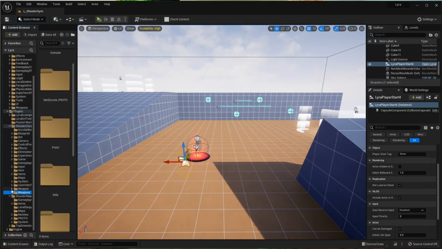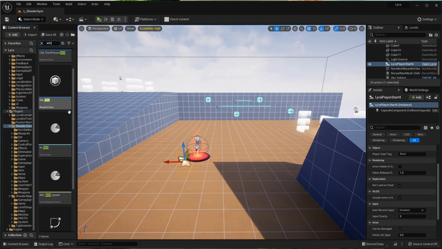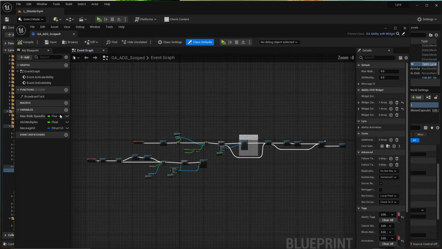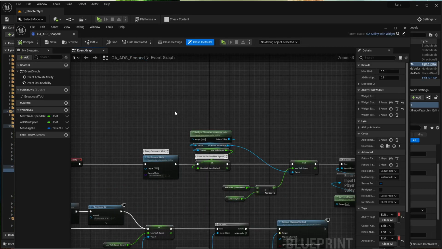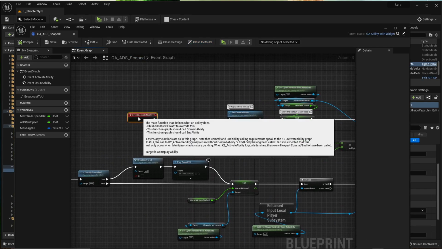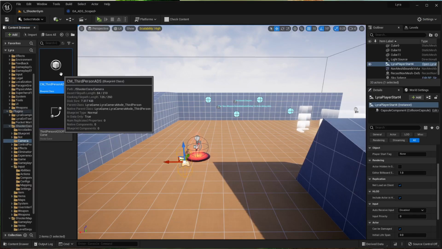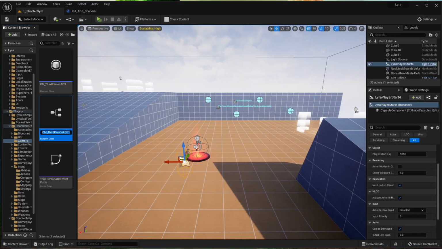Next, all we're doing is taking the ADS, the aim down sights. We're going to make another one of those. Scoped. We're going to add a couple of things. Right here, this is where it changes into the aim down sights. We're going to go to this one. Right here, duplicate that one also.